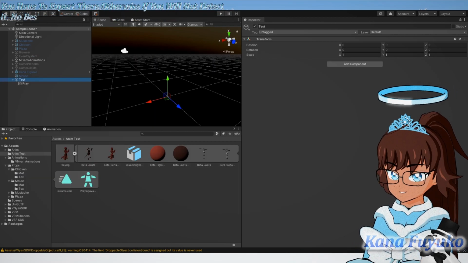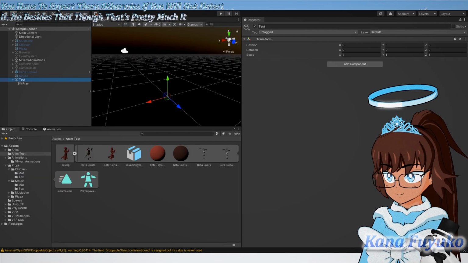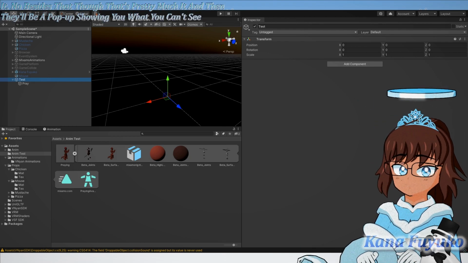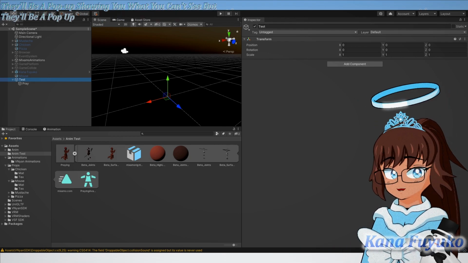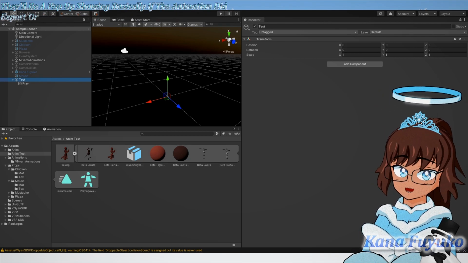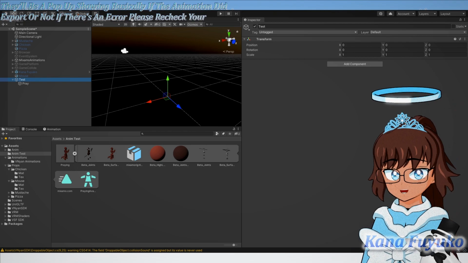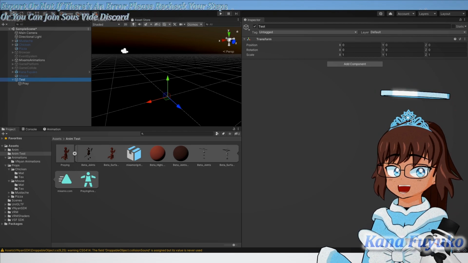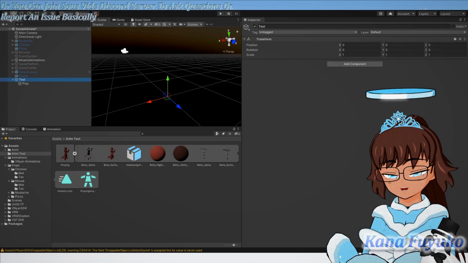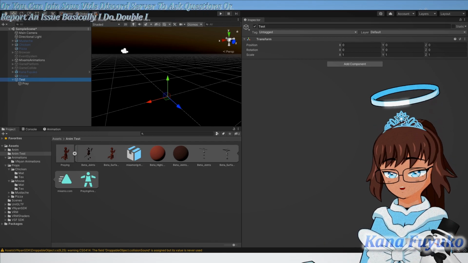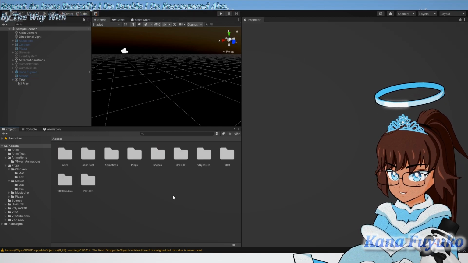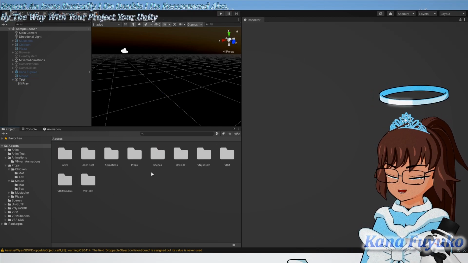Besides that, that's pretty much it. Then there'll be a pop-up, which you can't see, showing if the animation did export or not. If there's an error, please recheck your steps, or you can join Suvi's Discord server to ask questions or report an issue.